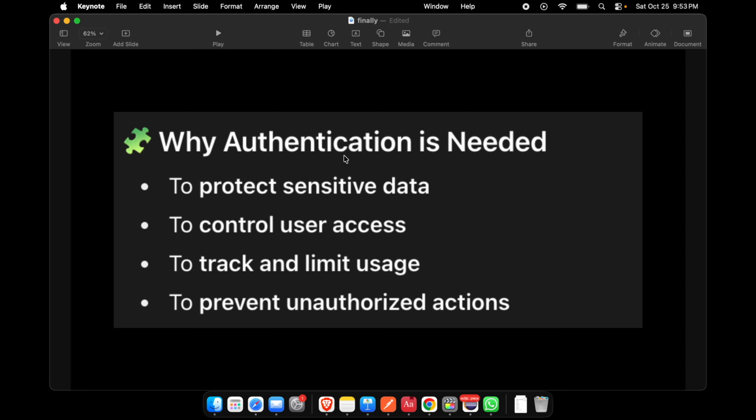Now let's see why authentication is required. It helps us to protect sensitive data. Then it controls user access, that means who can access the data, requests or available resources. It helps us to track and limit the usage. And finally, it prevents unauthorized actions.